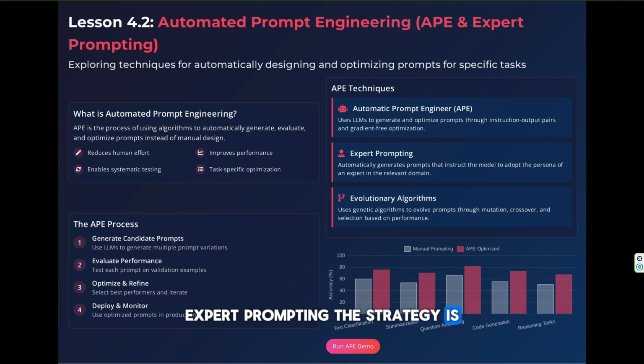The strategy is a simple but highly effective method where the prompt instructs the LLM to act as a distinguished expert tailored to the specific task. Key elements: instead of a generic instruction, you define a detailed persona. Let's compare. Poor: write about the benefits of intermittent fasting.